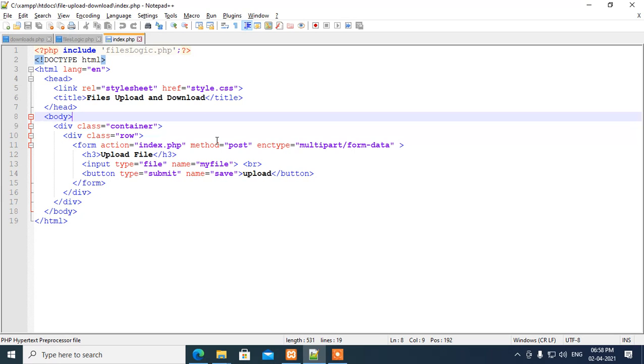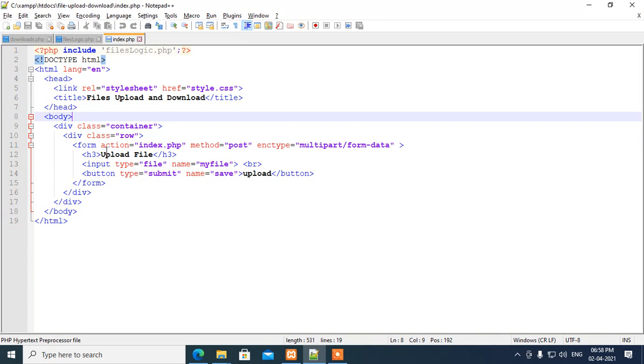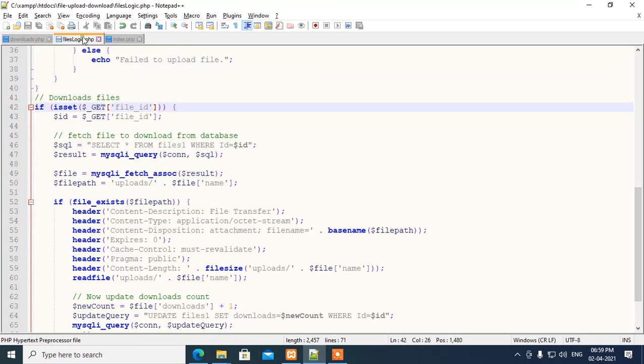Now how can I perform this operation in PHP? Let's see. Here you can see that I created three files: downloads, file logic, and index.php. Let's start with the index.php file. First of all, you can see that I include the file logic.php file, which is this one.